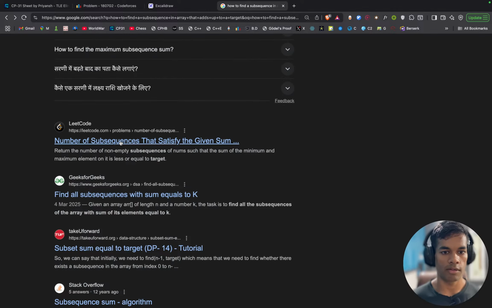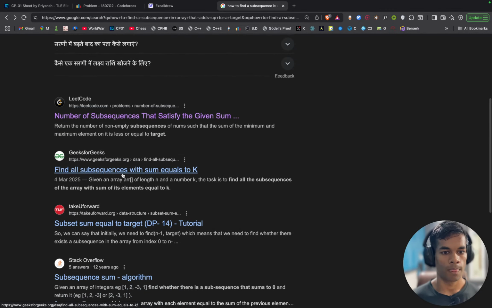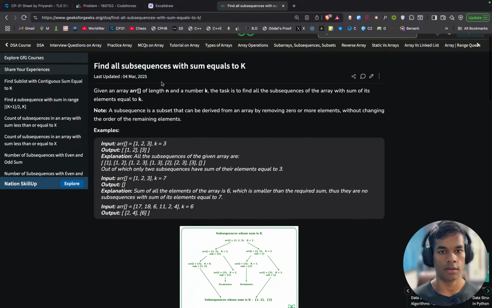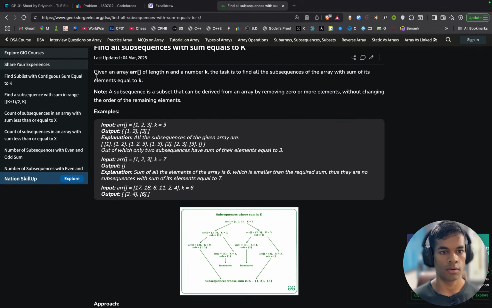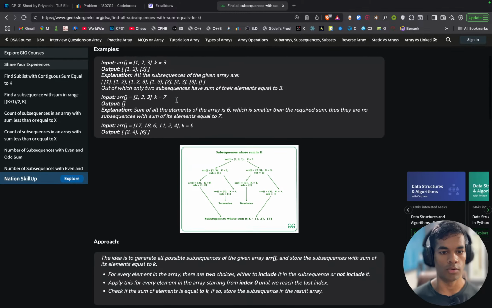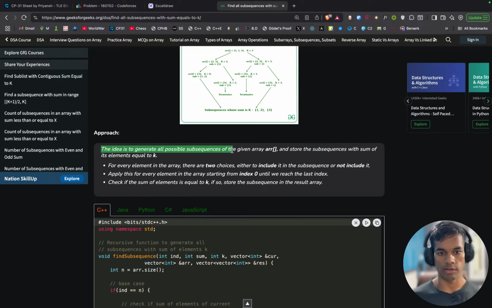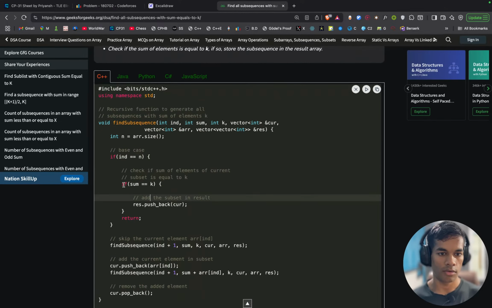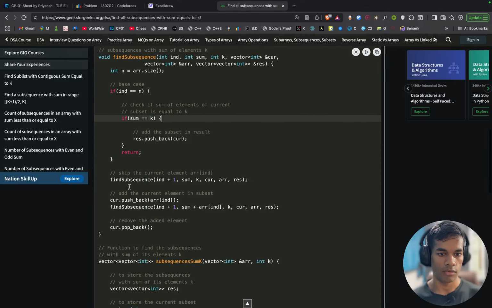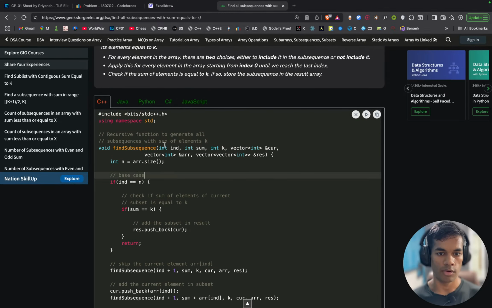Number of subsequences that satisfy this LeetCode problem with sum equals k. Given an array of length n, count all subsequences with sum equal to k. The approach: the idea is to generate all possible subsequences of the given array and store the subsequences with sum of its elements equal to k. Does it still take a lot of time? The function to find subsequences takes index, sum, k, and a vector.